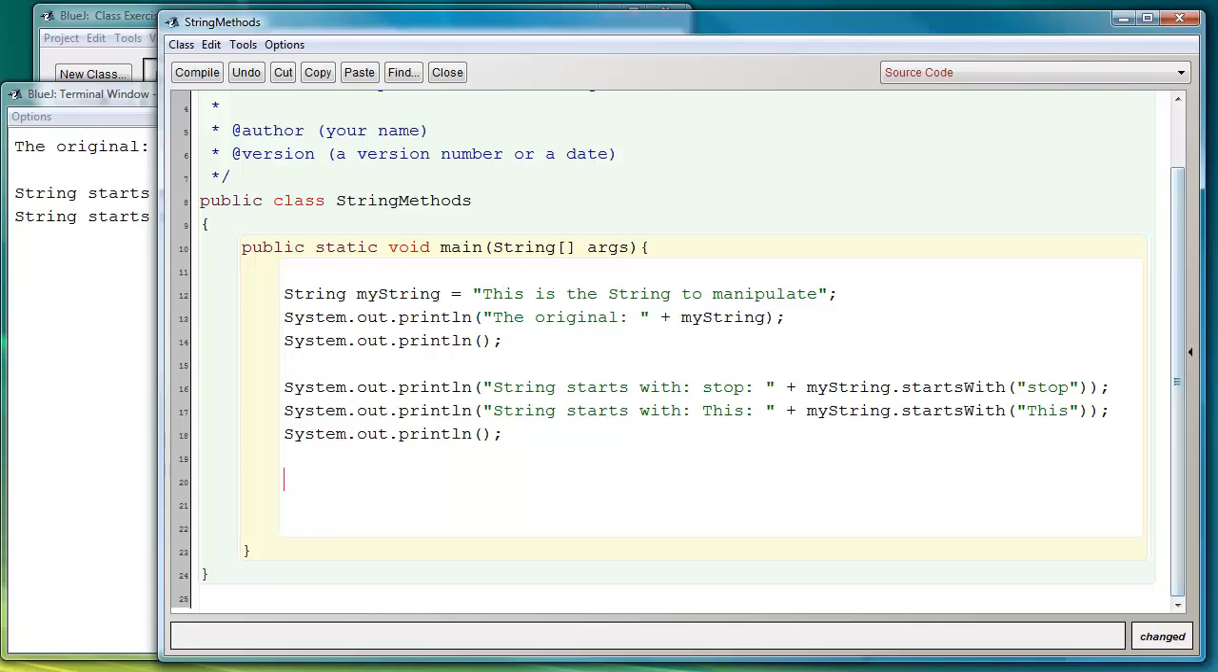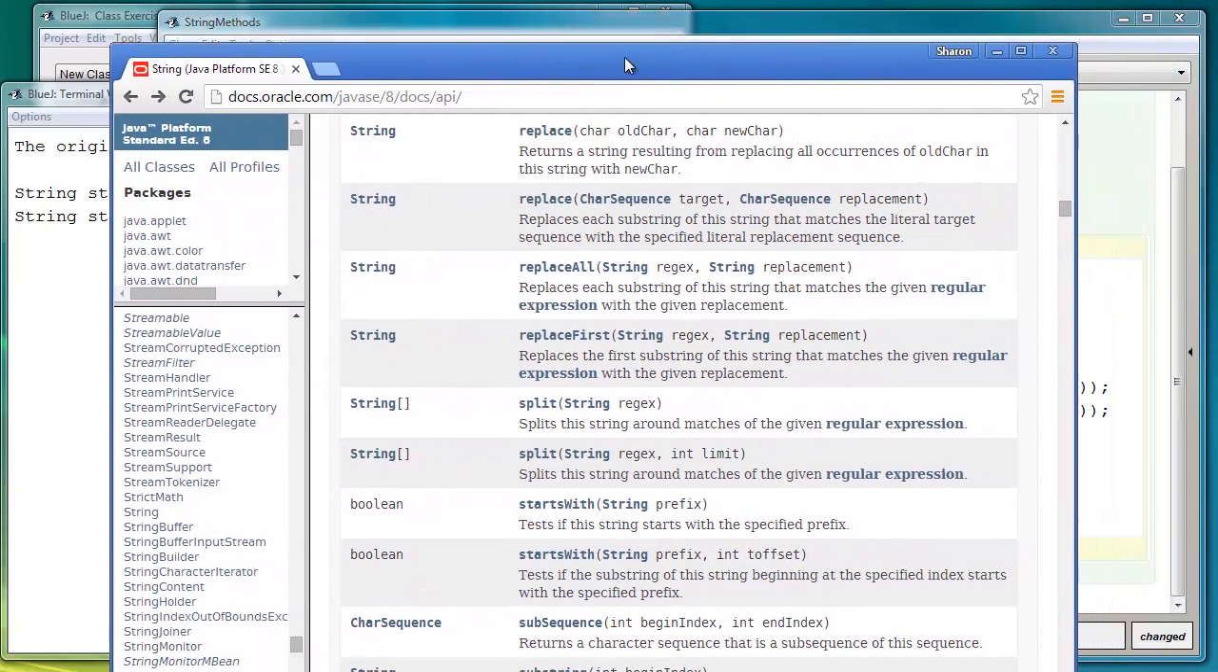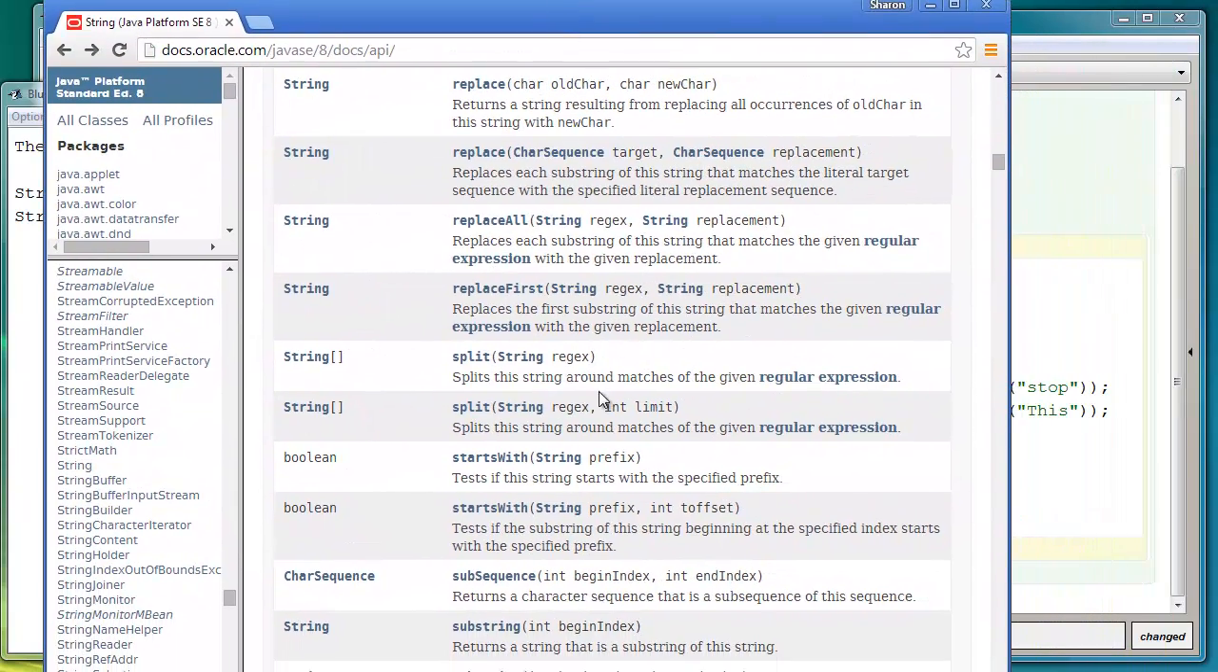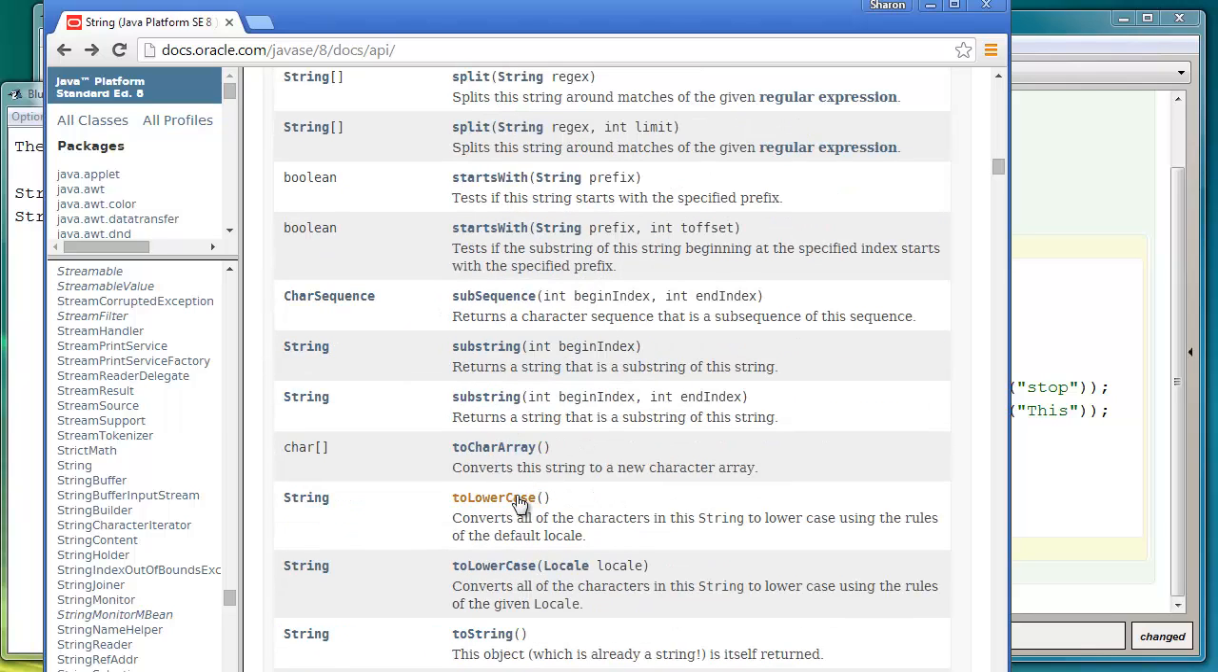Now let's look back over here. Let's just check one more method. How about we do the toLowerCase, one that needs no inputs, but that does return a string. So this is going to convert all of the characters in the string to lowercase. Now I just want to show you, these are all clickable. As you can see, they become clickable.